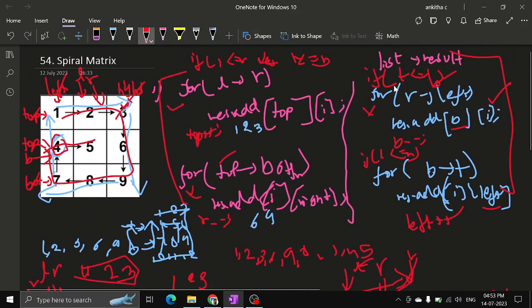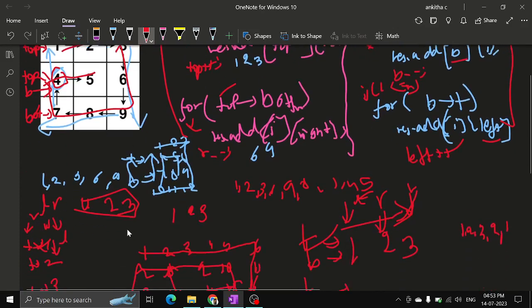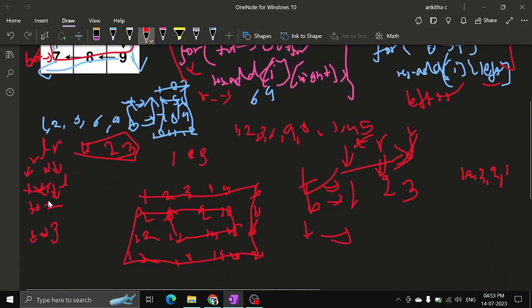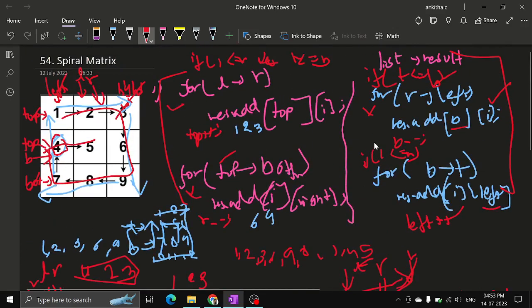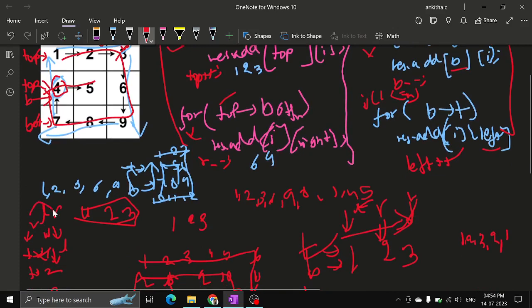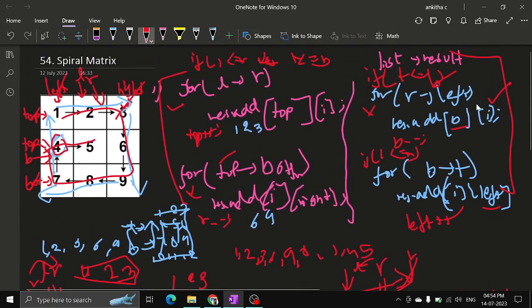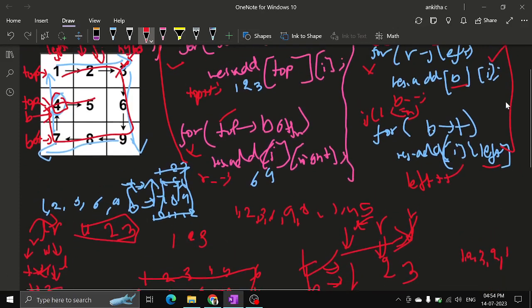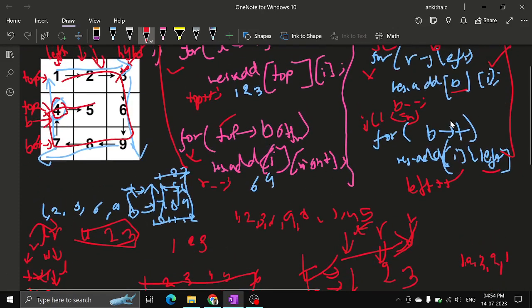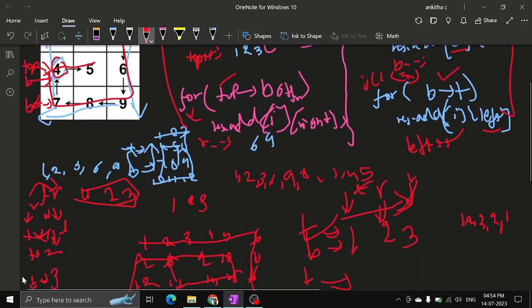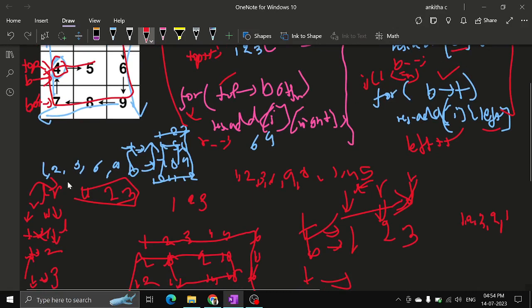So here again, you have to check if top is less than or equal to bottom. Is it equal? Yes, it is. But inside the loop, what happens? Right to left you have to traverse, and that's where we are decrementing, but here it should be incrementing, so that won't happen because right is beyond left. But if you don't check it, the traversal will happen. So that's why we need to check whether left is less than or equal to right.